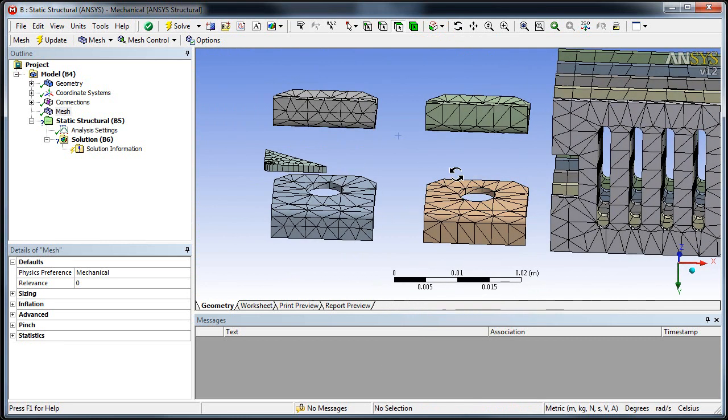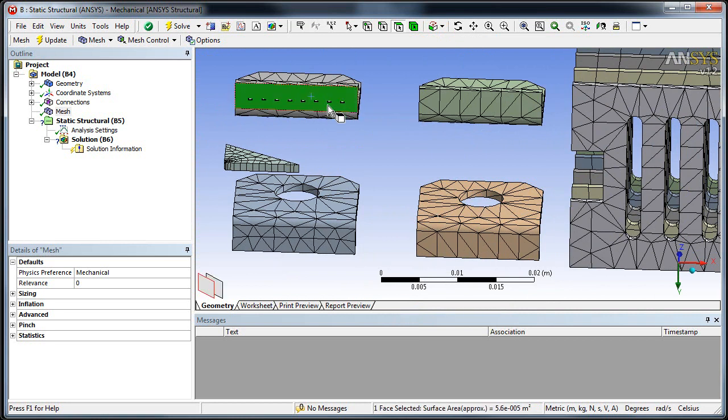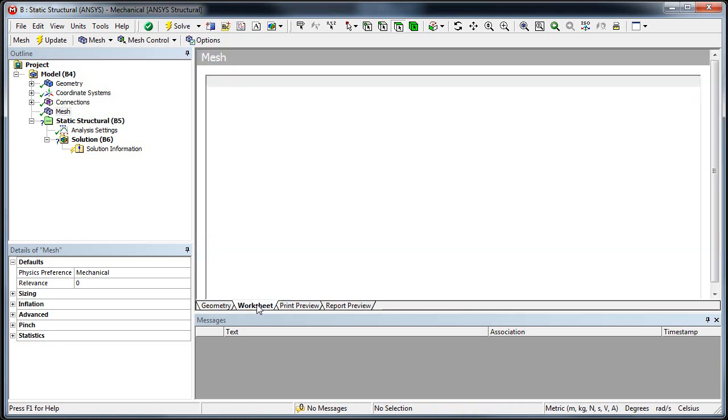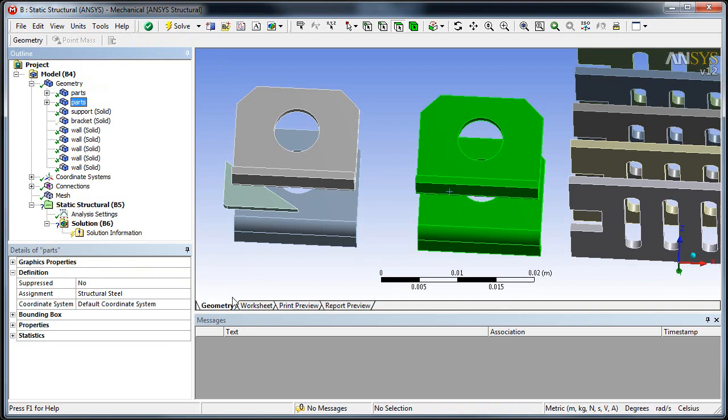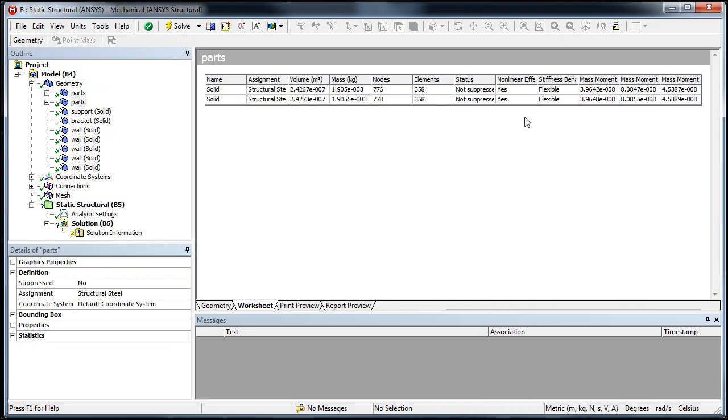Notice if we look at the mesh on the bottom of these faces, our spot welds are on the left, and there's no spot welds on the right. Another way to check to see if they're instances is to go into your worksheet and check the number of nodes for each solid, or for the different components that we're working with.